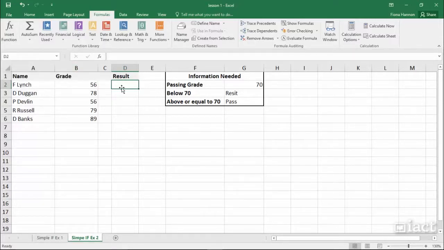I'm going to continue typing, so I'm going to put in equals, if, and then I open my bracket. So the very first thing it asks is for the logical test. This time I want to see if my grade, which is in B2, is greater than the passing grade of 70. And rather than typing 70 directly into the formula, I'm going to select the cell that holds the 70 in it, which is G2. So I need to check to see, is B2 greater than G2, comma.